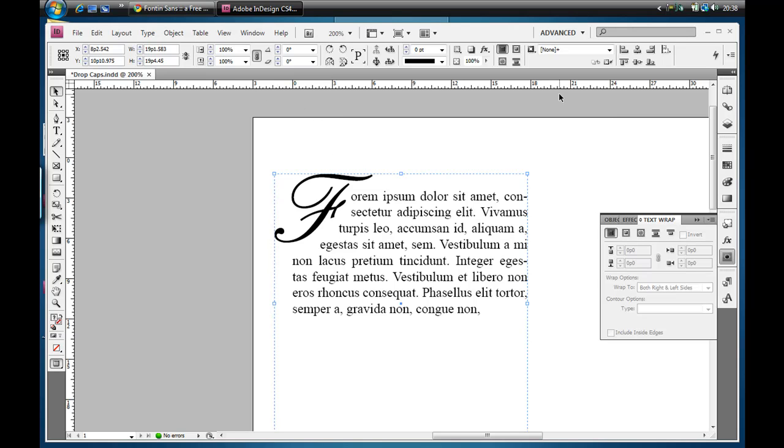Okay, that's it. That's the end of this tutorial. I hope that's inspired you to go out and try something of your own, or maybe give you an idea to do a custom drop cap in Illustrator or something and bring that into InDesign.